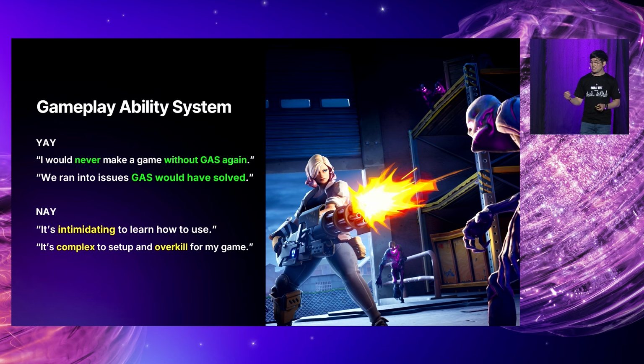Some things we hear about GAS is that it has some fans, so people that will use GAS in each of their new projects, but also people that didn't use GAS before, but then find out that they run into issues and needs that GAS would have solved for them. But we also hear some people that find GAS quite intimidating to learn, or they think it's too complex to set up for their simple game. Now, I want to remedy those last two conceptions of GAS.